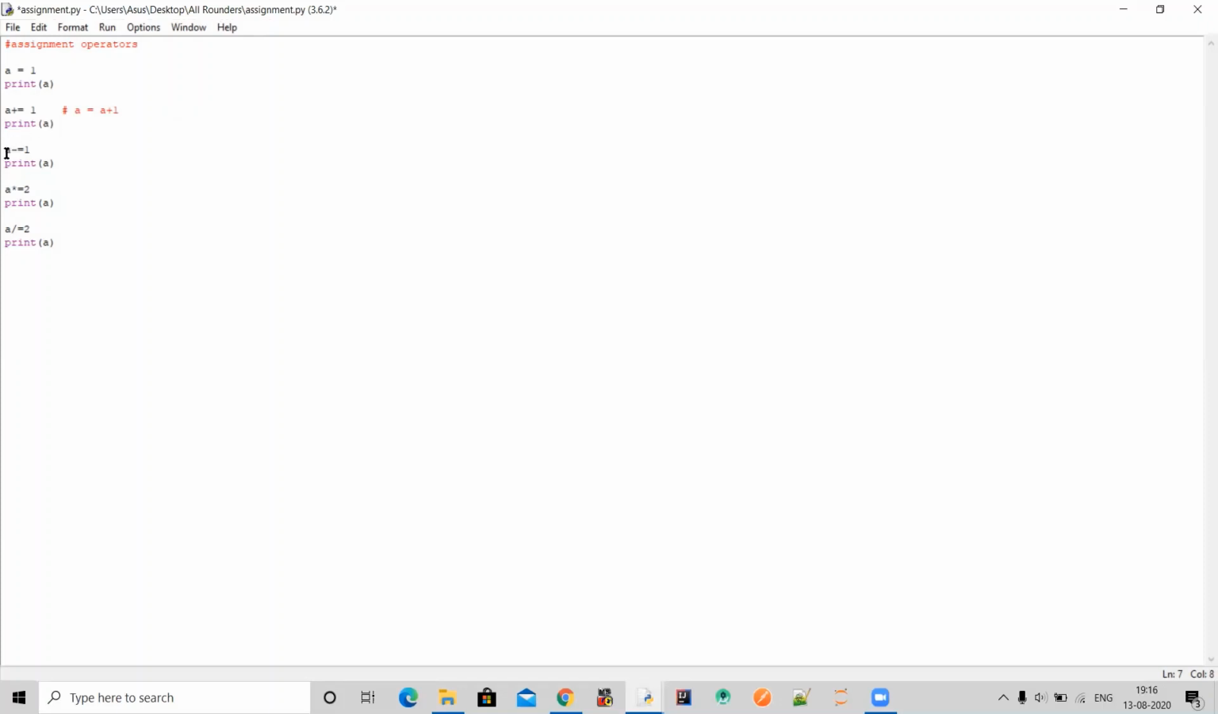Then we have the subtract and operator, then the multiply and operator, then the division and operator, and these all work like this. Like a minus equals 1 is similar to a equals a minus 1. Then a multiply equals 2 is equal to a equals a multiplied by 2, and a divided by equals 2 is equal to a divided by 2. Let's run this program.